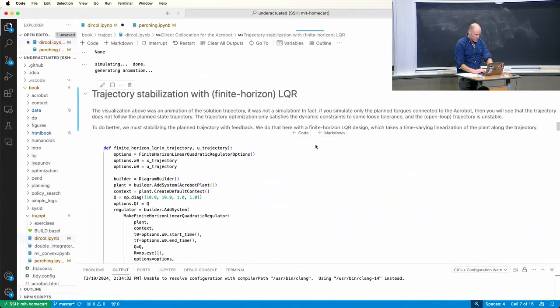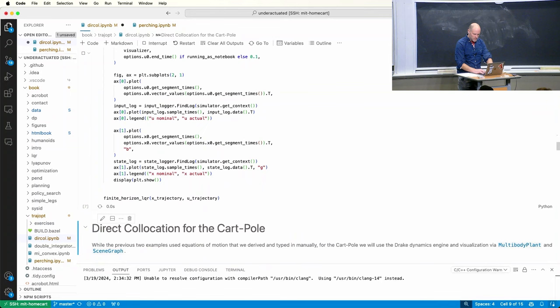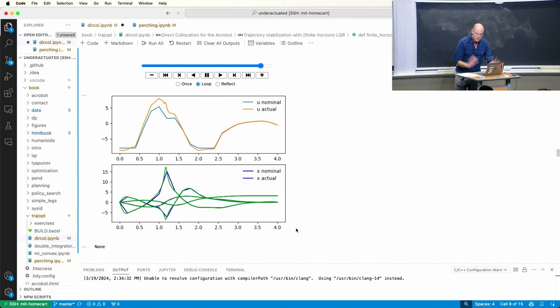This is the Acrobot swing up. Trajectory optimization goes up. I didn't make the Acrobot not working one, but I guarantee it wouldn't work. The Acrobot's much more finicky than the cart-pole. And then with the controller, it nicely gets up to the top, even in simulation. Right? So it's a pretty good recipe.